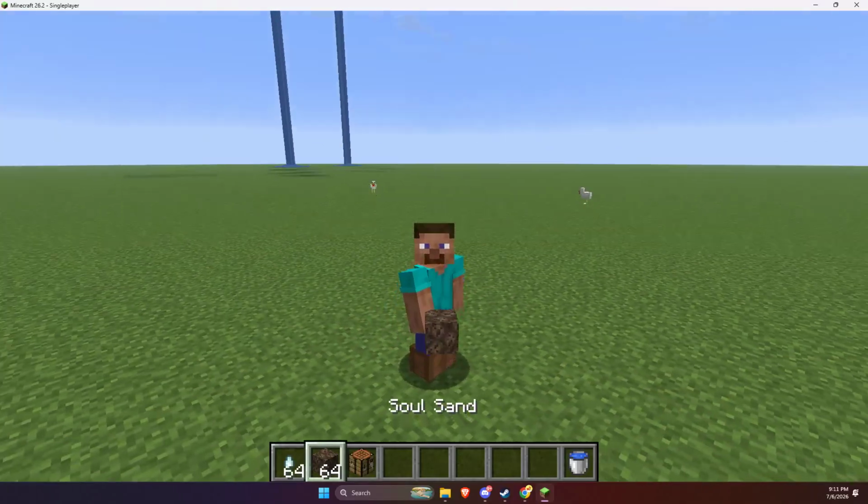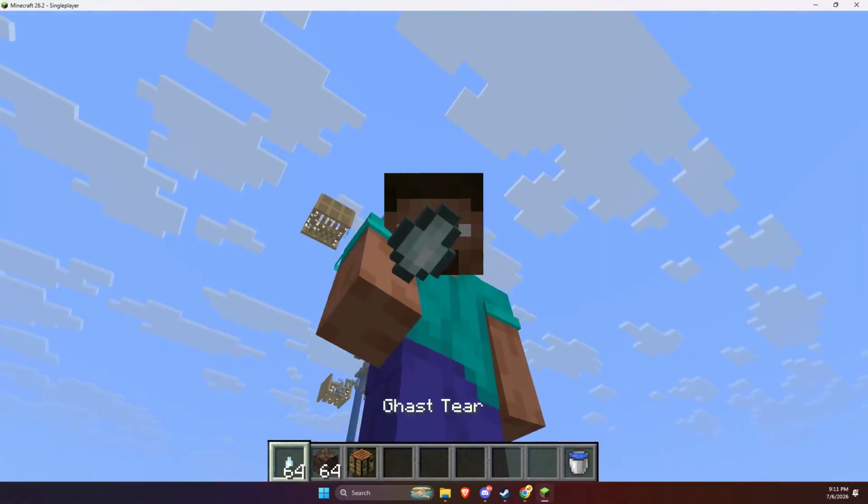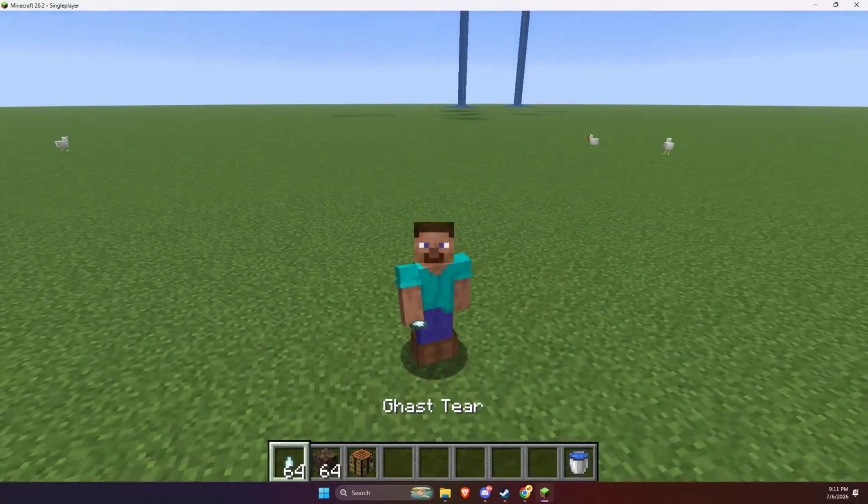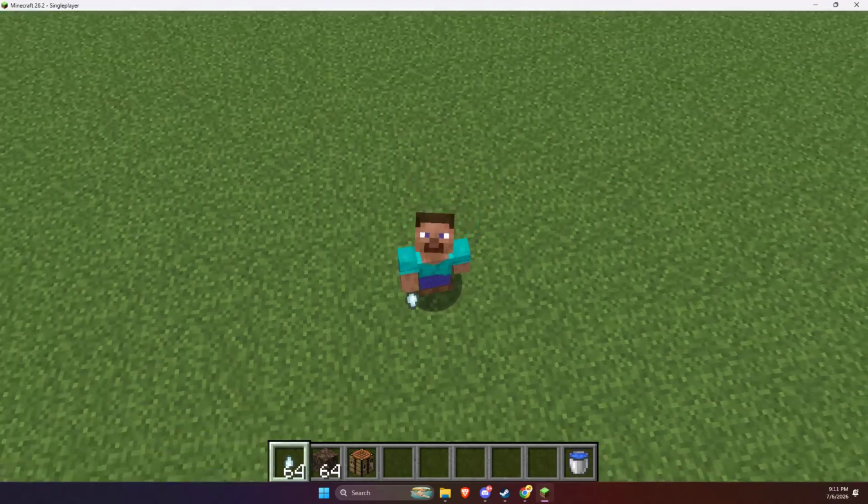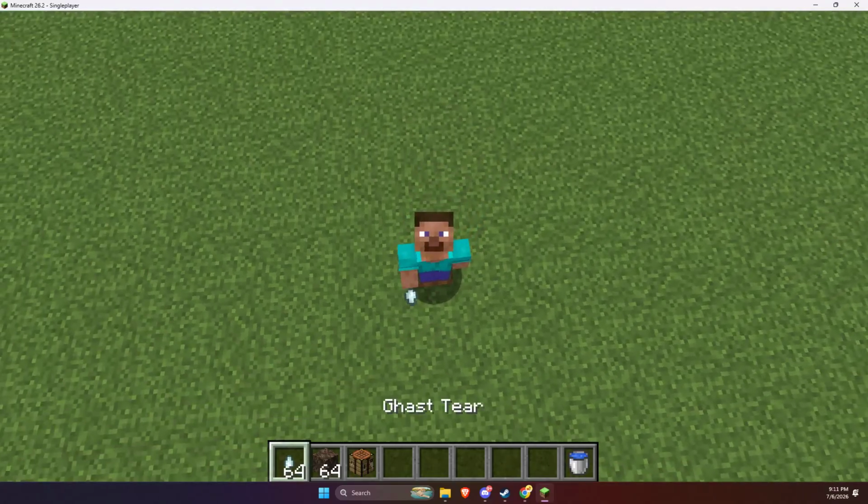Before you open the crafting interface, take a moment to confirm that you have the correct amounts. The recipe will only work if all 8 ghast tears are available along with the single soul sand block.